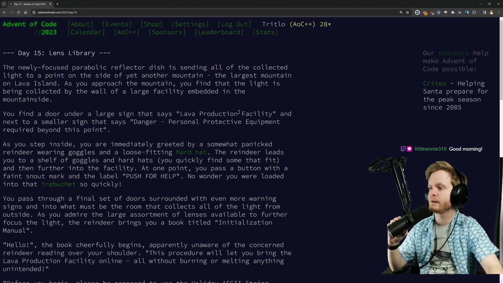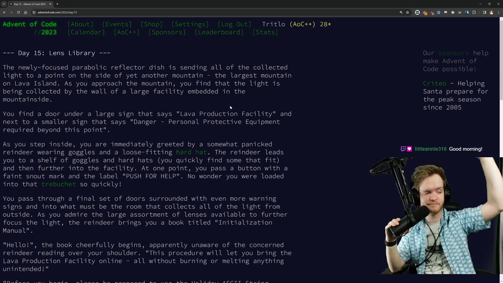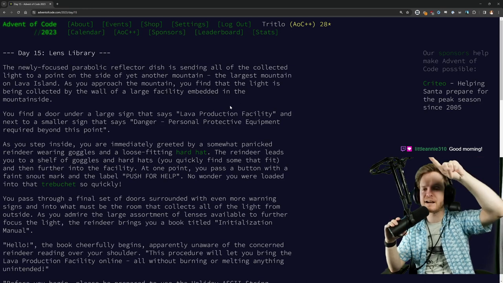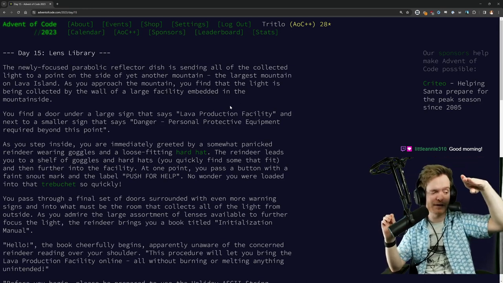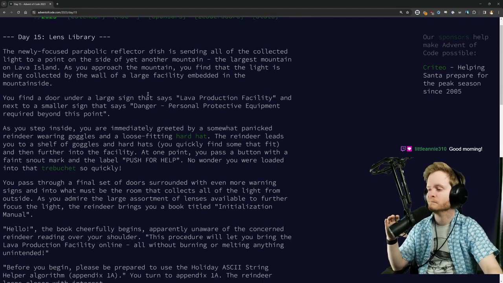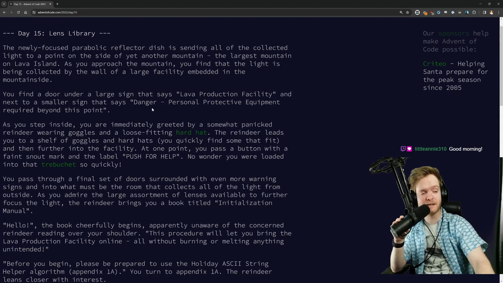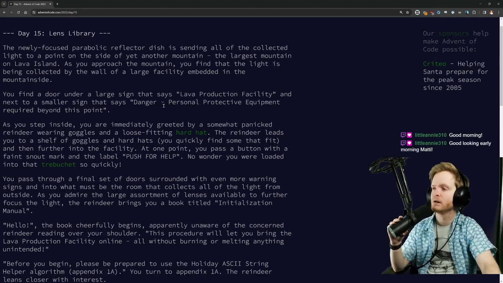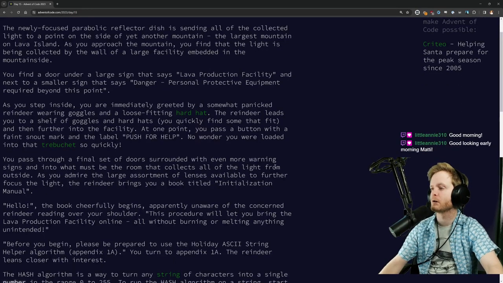So, day 15, Lens Library. This is a Haskell shout-out. You know, there was a camel shout-out before. Now there's a Haskell shout-out. Whoop, whoop. Or as I like to refer to it, GHC plus Haskell. No, that was a joke on my Twitter. Anyway.